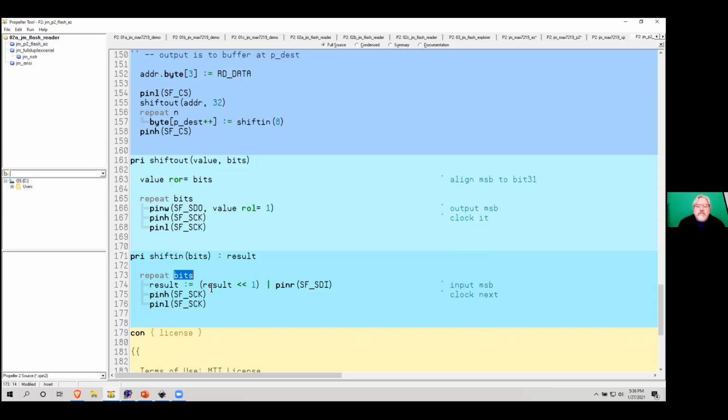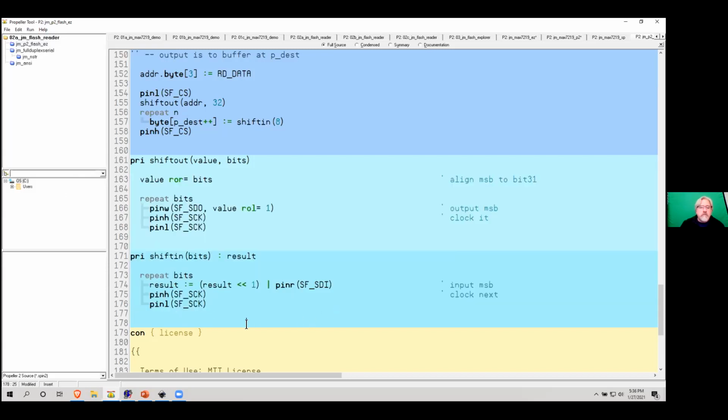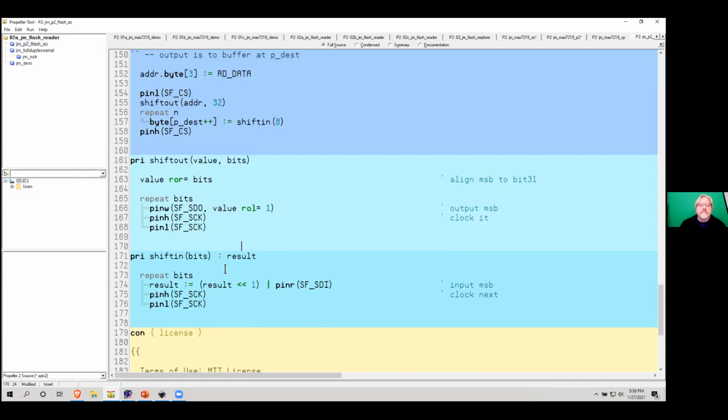So you can see, again, this is SPI in spin. It's very, very easy to do. And since the P2 runs very fast, if this is all you ever want to do, and you're just doing small amounts of data, you'll probably never notice any kind of delays.